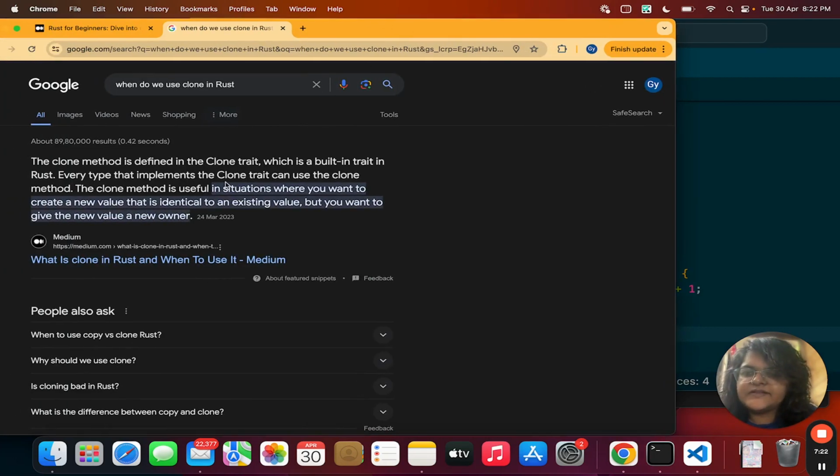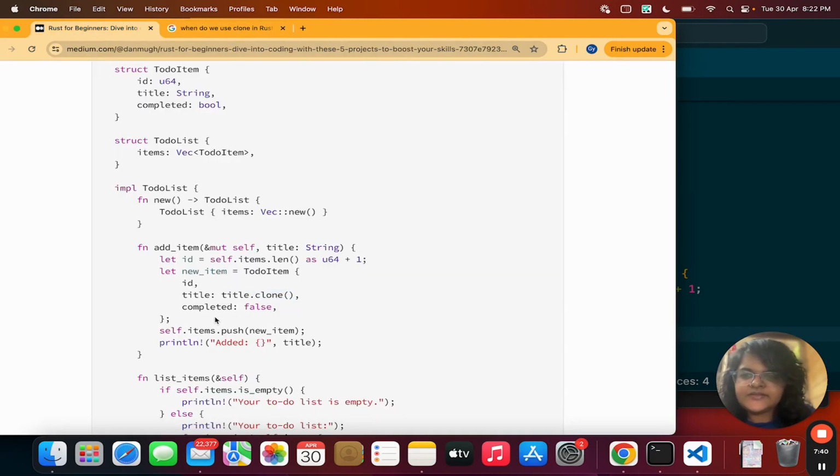The clone method is defined in the Clone trait, which is a built-in trait in Rust. Every type that implements the Clone trait can use the clone method. The clone method is useful in situations where you want to create a new value that is identical to an existing value, but you want to give the new value a new owner. So this new value is going to be part of the new item, the new owner, and that's why we are going to be cloning it.